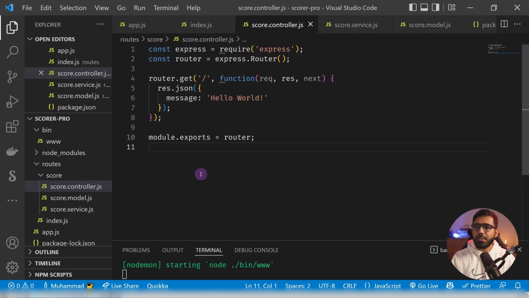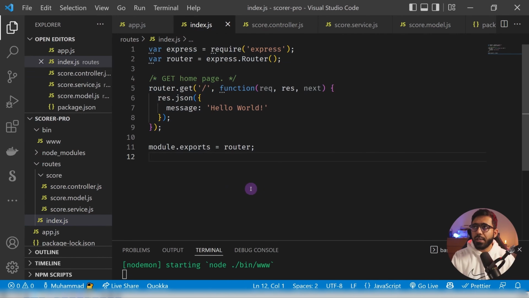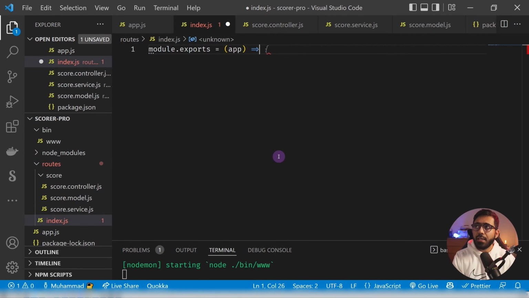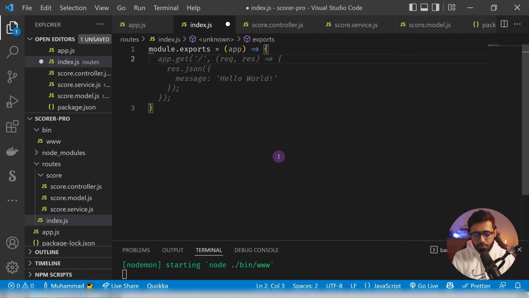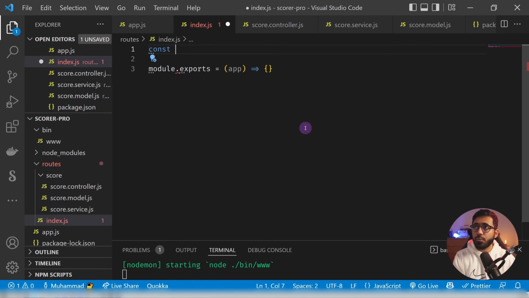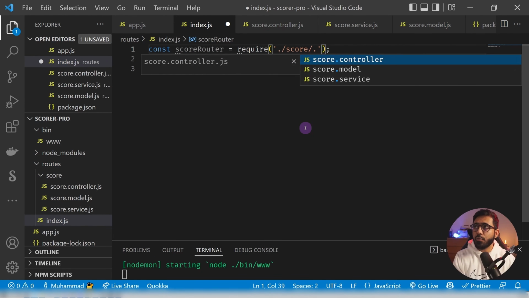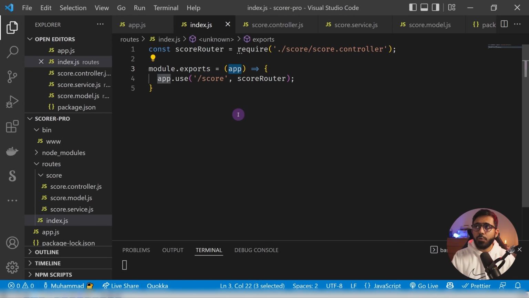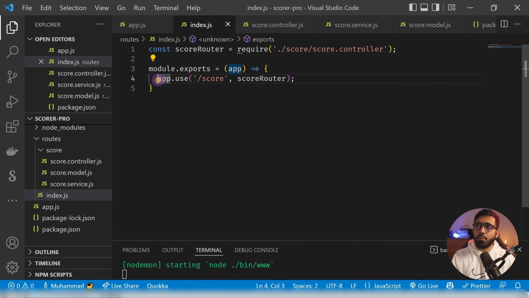So what I want to do now is to change the index.js a bit. What I'm going to do is I'm going to remove all of this from here, and I'm going to basically say module.exports is supposed to be a function which takes the app, and then we are going to import the router and then use them. So I'm going to import score router. So we are going to say score router equals, and here we are going to say require score slash, and we are going to say score.controller. Now this is the score router that we want to use. So here we're going to say app.use score and then score router. So we are basically going to pass the app from the app.js, and then we are registering this score router at /score. And that's pretty much it.